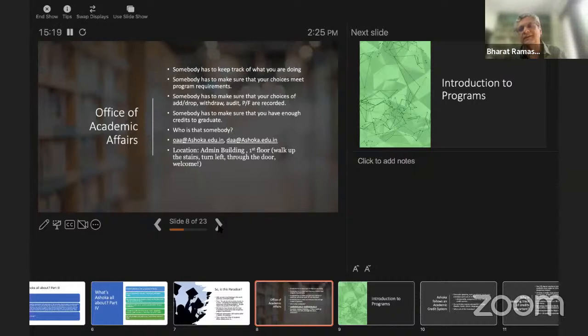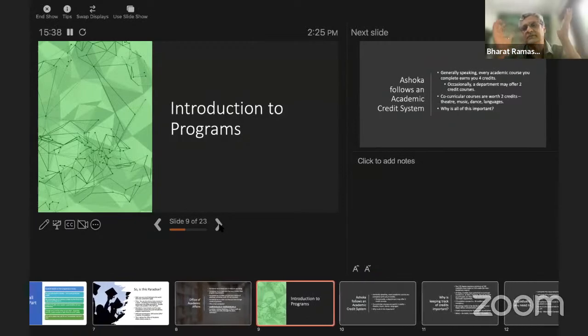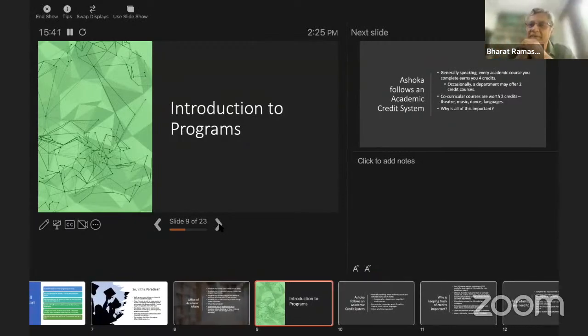Best of all, you can drop in at any time to our offices. When you're on campus, you'll see the administration building, and we're just on the first floor. So you can just step in and check in with us. So that was just the overview of what you can expect at Ashoka in terms of what our education is all about and what our programs are all about. Now I'm going to briefly discuss an introduction to our programs.